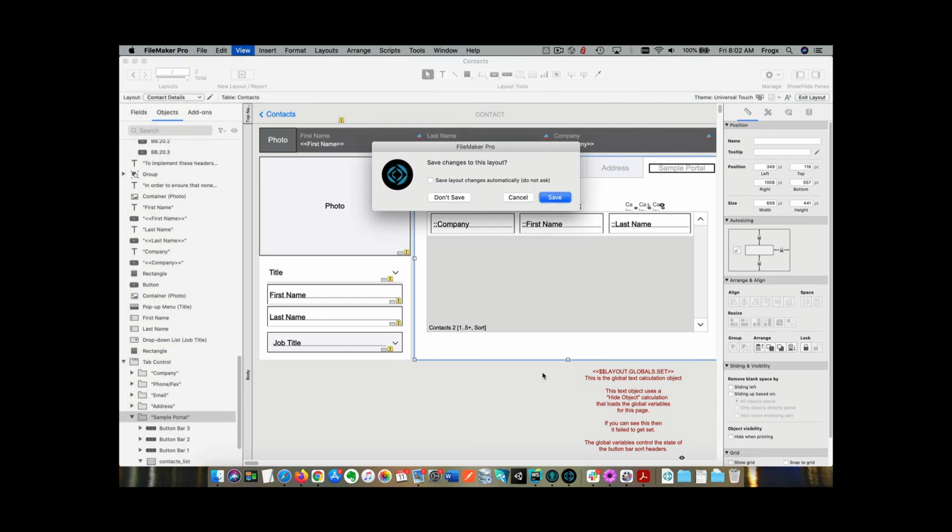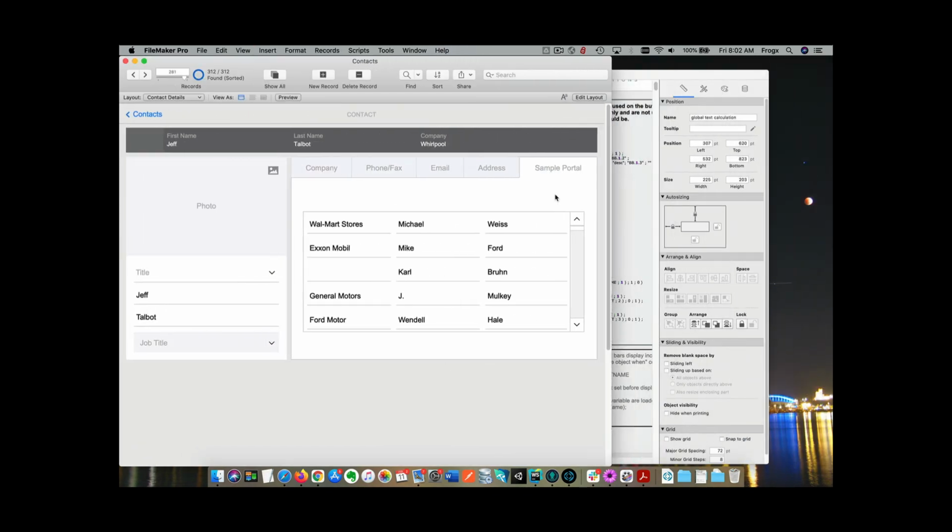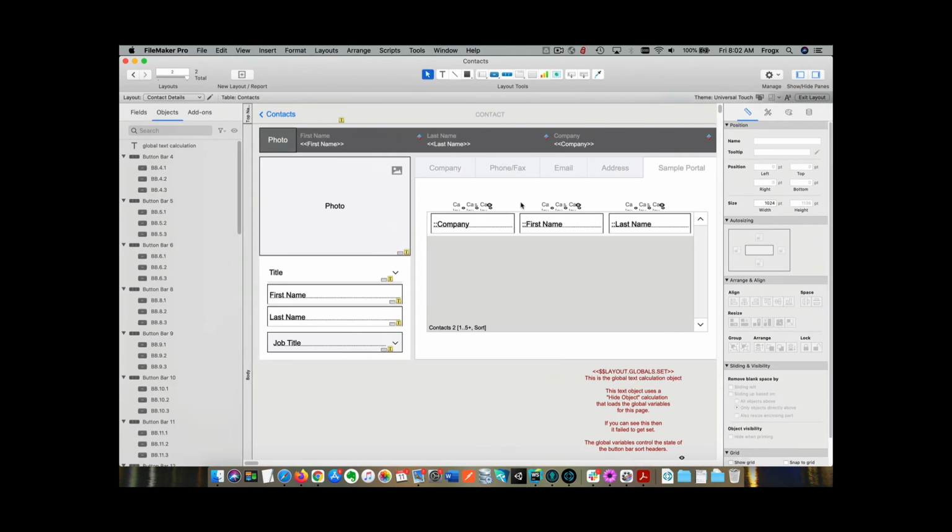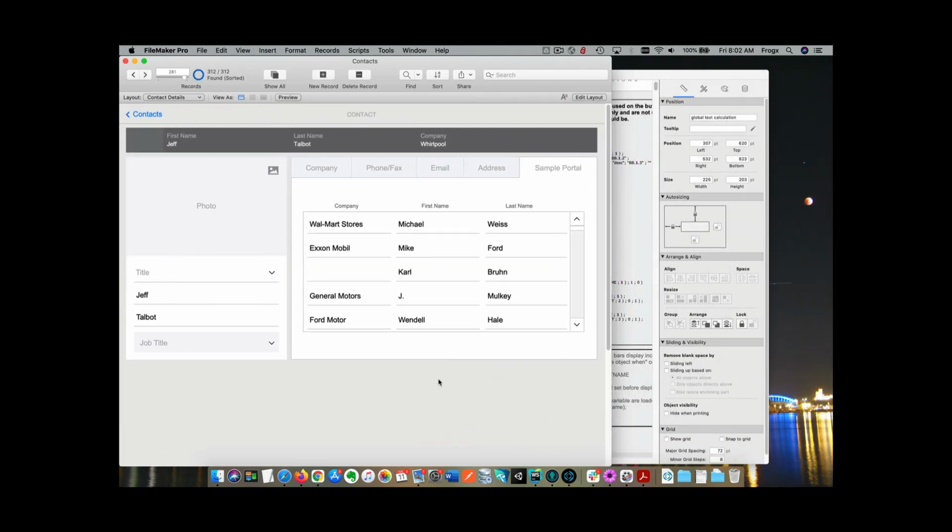Now we can go into browse mode, save the layout. At first it doesn't display. Go back into layout mode and then back into browse and it will display. And then each time you come to the layout it'll display. And as you can see they're sorting as they should.